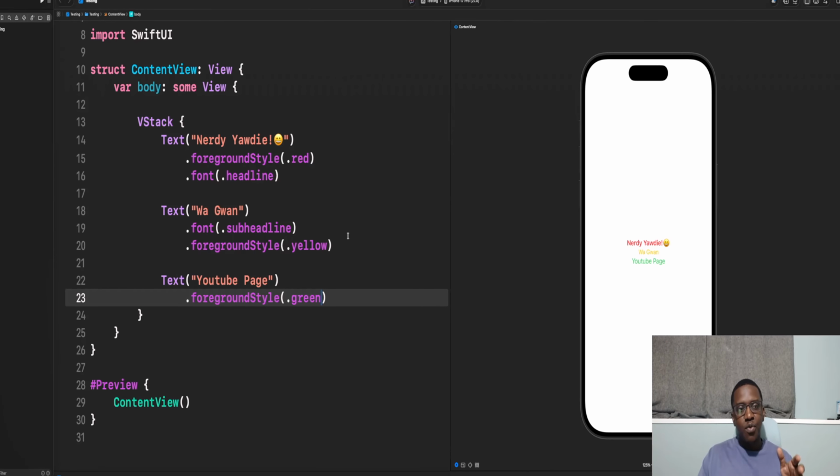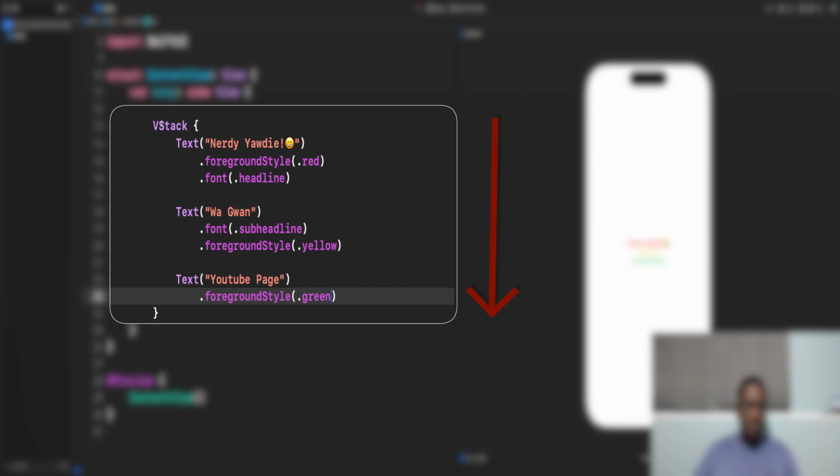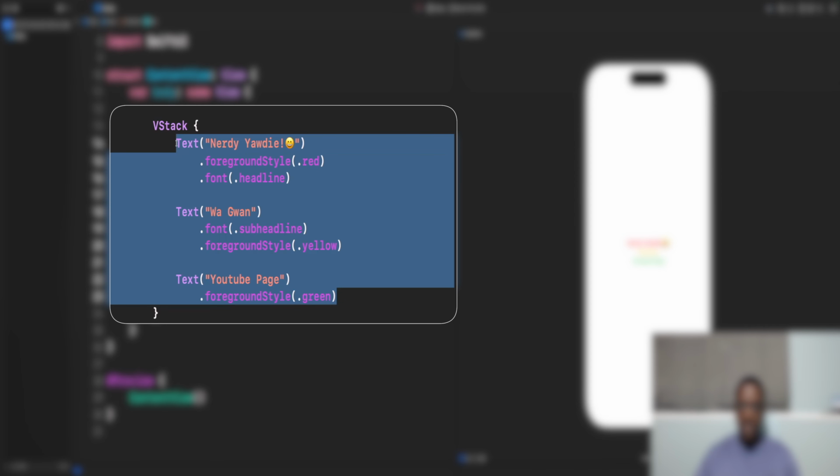But the main thing to take away for today is that for arranging different views, if you want to have a bunch of different views on the screen and you want the flow to go from top to bottom, you have to put them inside a VStack. Then you put the curly braces here, and everything inside of the VStack, all of this right here, will be arranged from top going down.